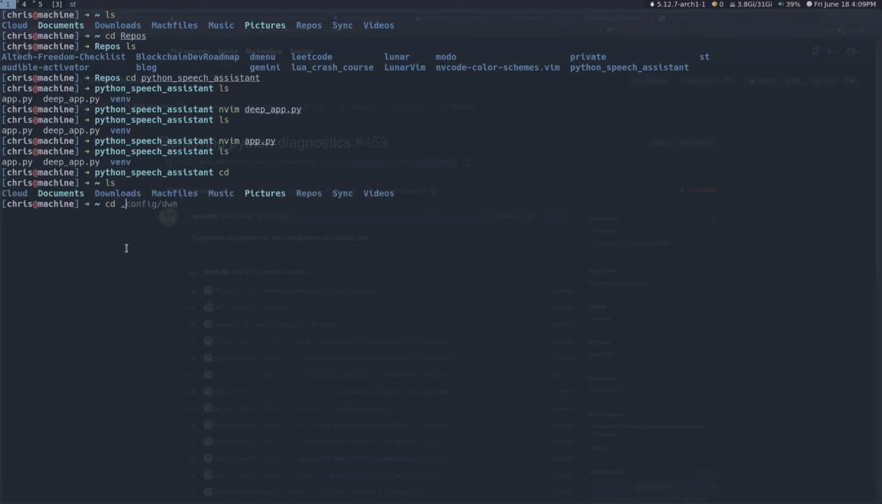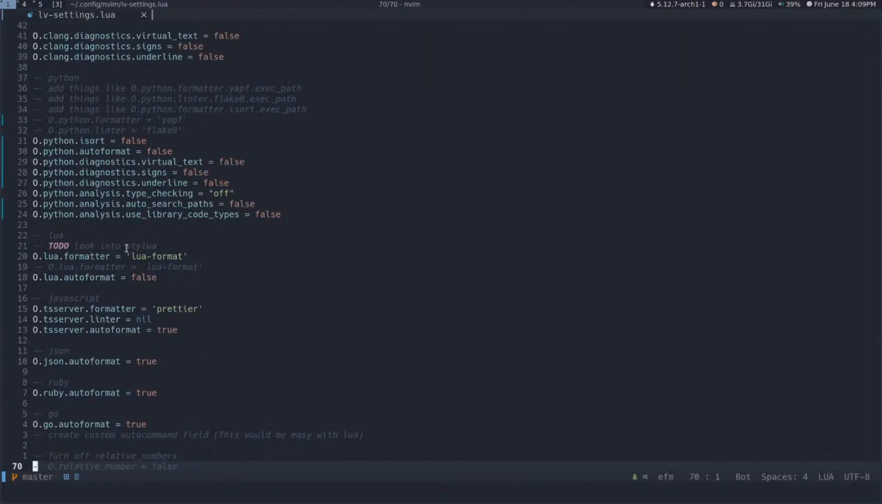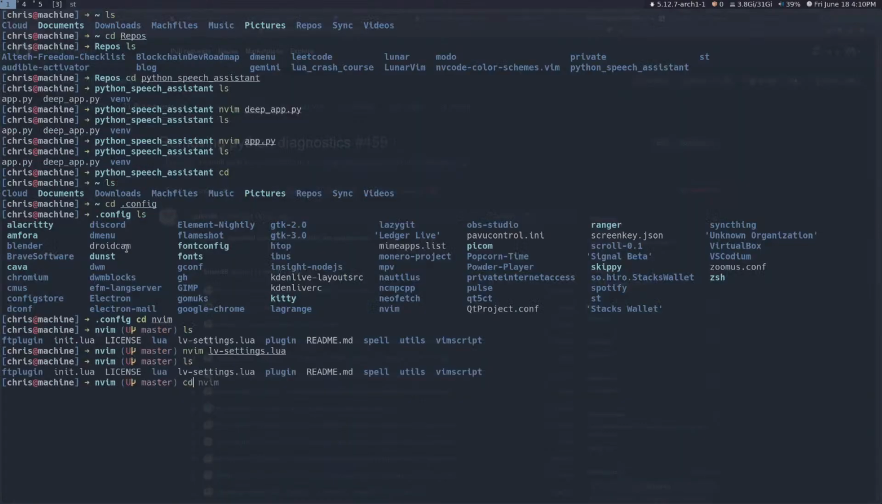So what if I go into here and not Nautilus, into here, open up set LV settings, and there's some Python diagnostics, virtual text, and all this kind of stuff. And then what if I swap this to true, and then I swap this to true, and then I swap this to true? And we'll try that. And then we'll go back into repos.